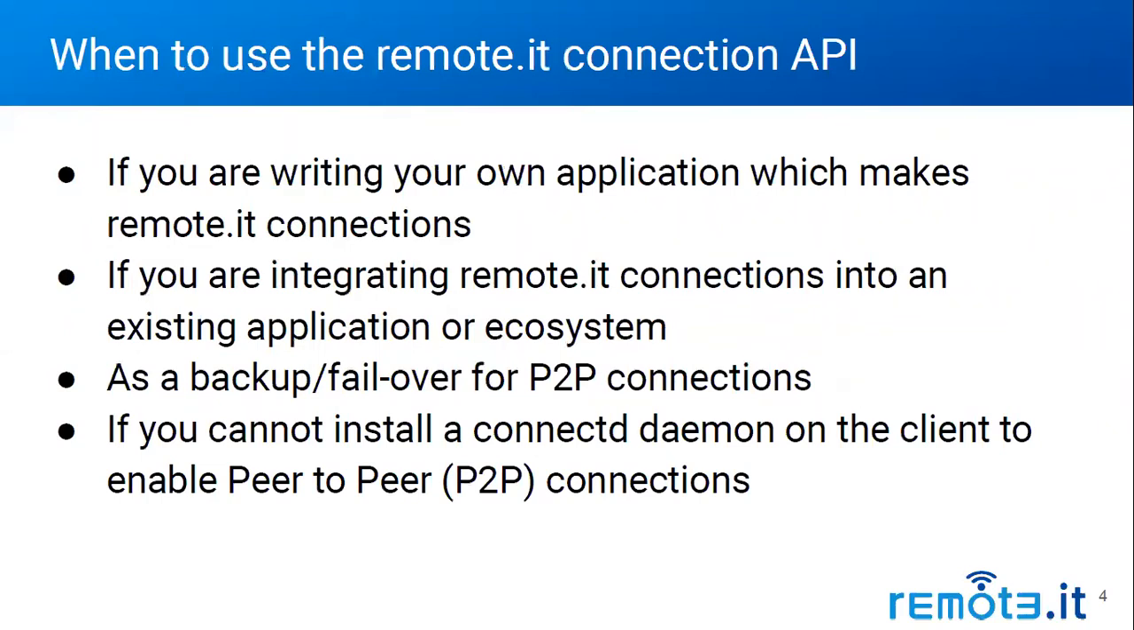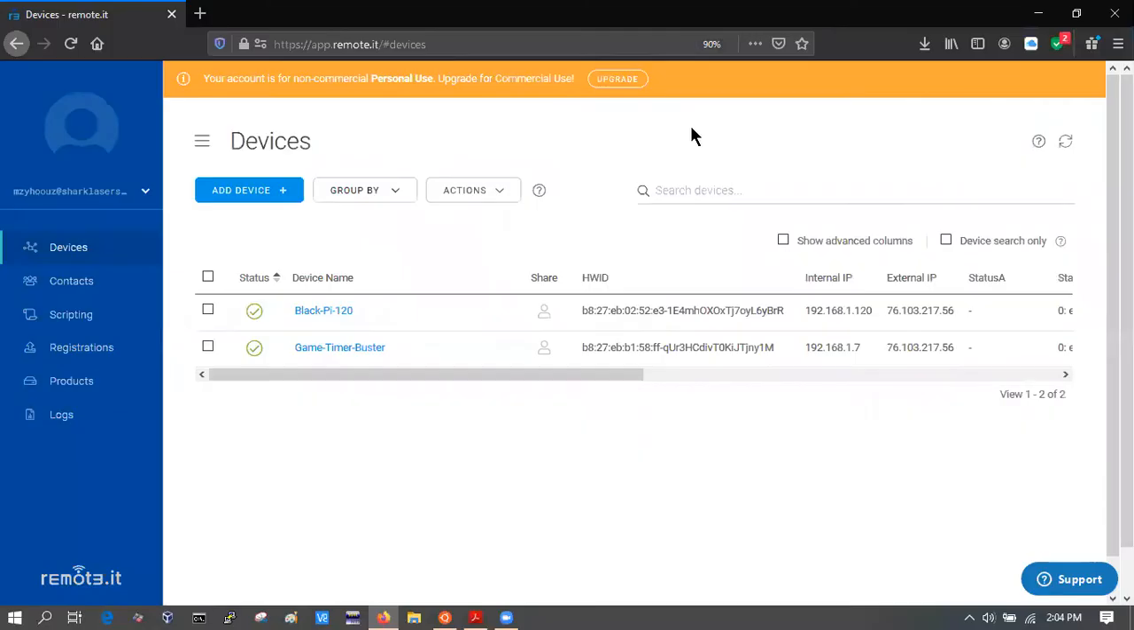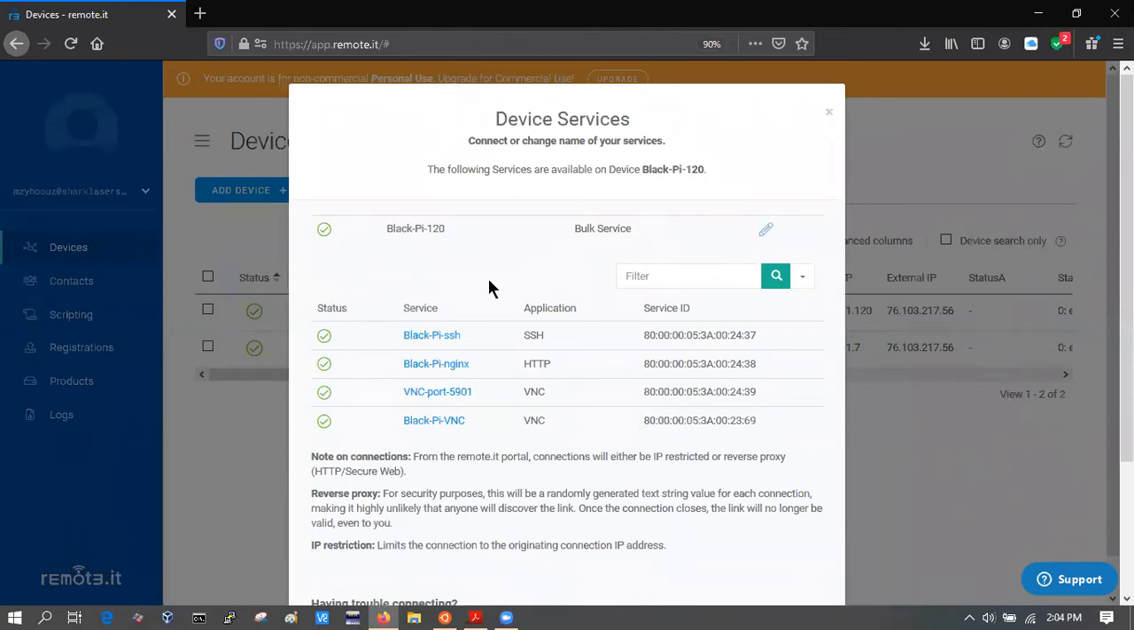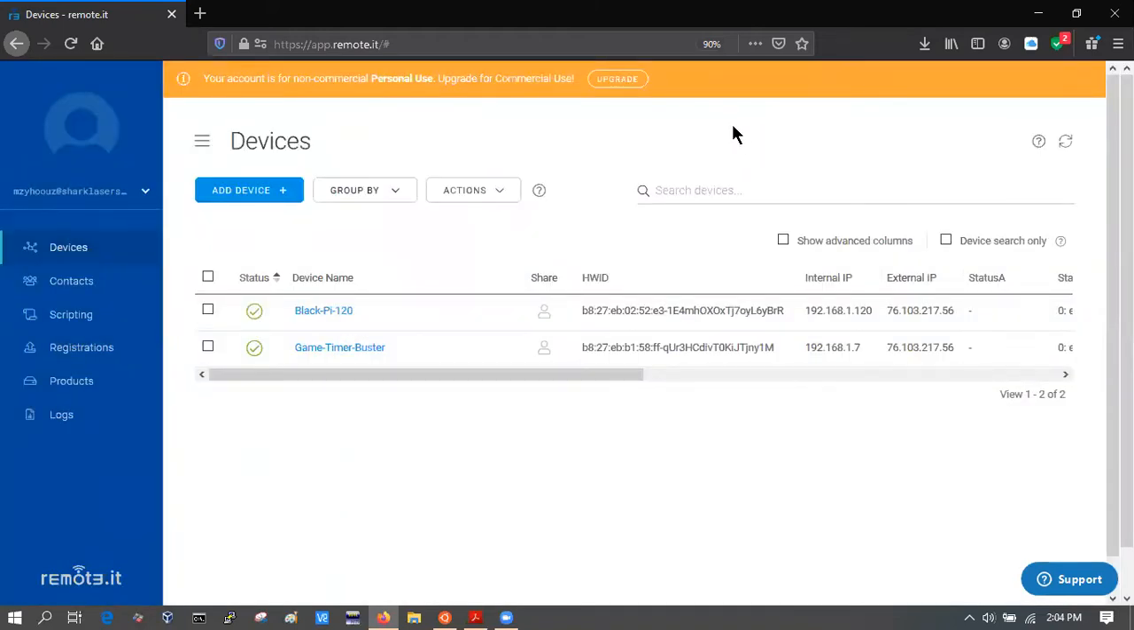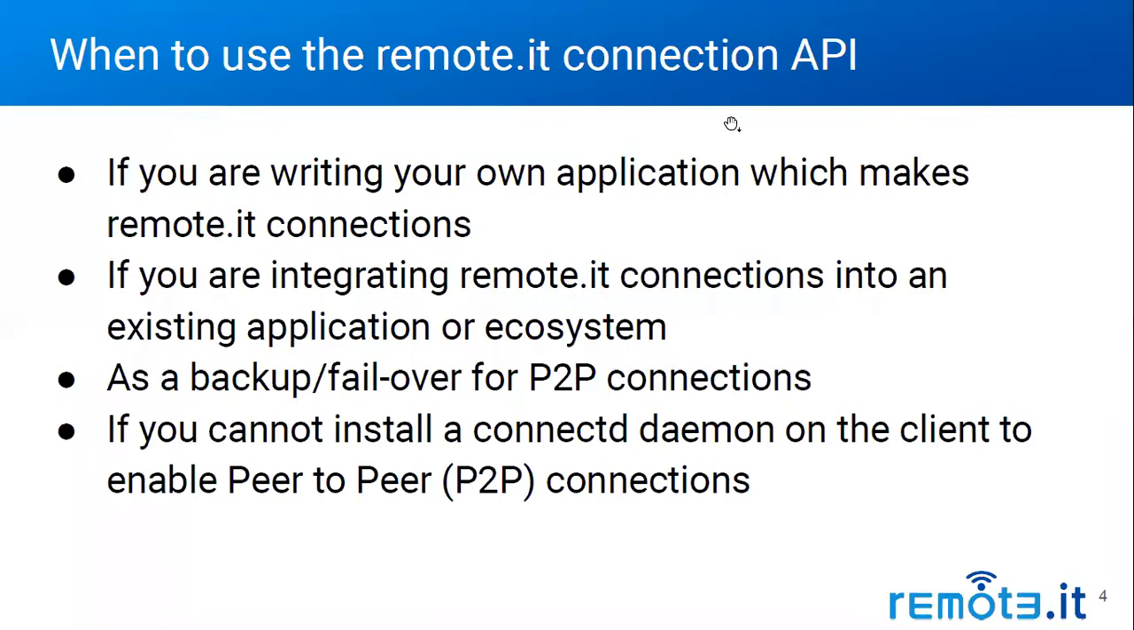So when should you use the remote.it connection API? Well, I'm going to show you something over here in the actual remote.it user interface. Whenever you go into our web portal and click on a service name to get a connection, you are in fact using the remote.it API, although it's behind our web page. And so you may choose to use the remote.it connection API if you're writing your own application, which needs to make remote.it connections, or if you're integrating remote.it connections into an existing application or ecosystem.